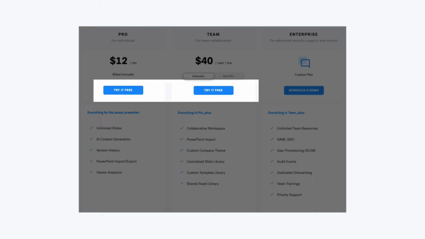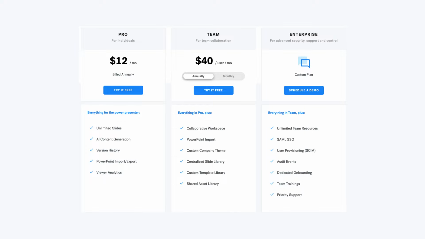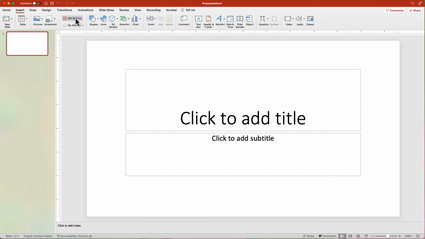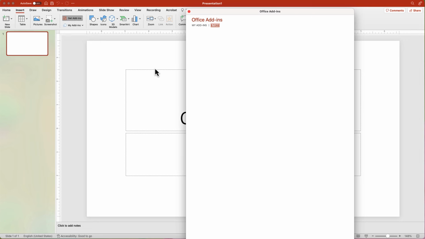First, you will need a Beautiful AI account. If you don't have one, you can start a free 14-day trial and then use the free basic account once the trial ends. Within PowerPoint, click the Insert tab and then click the Get Add-ins button.